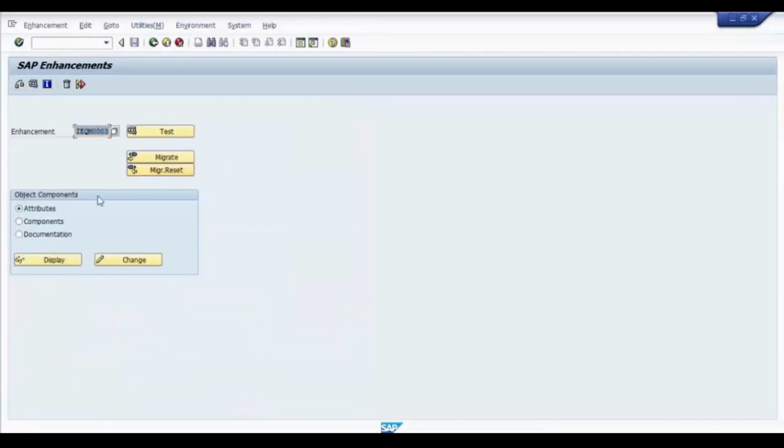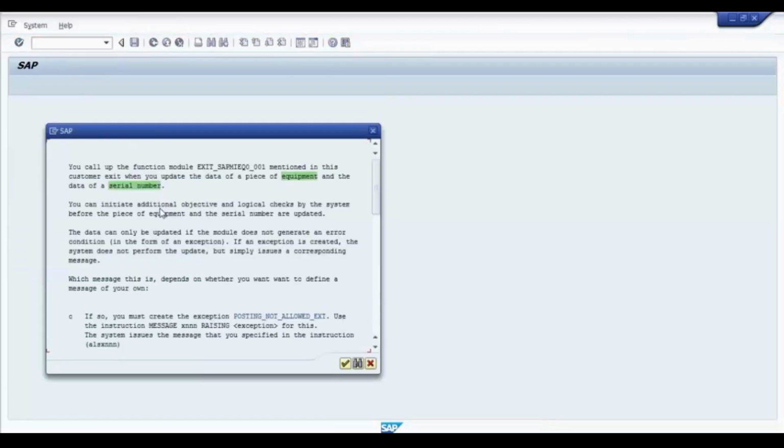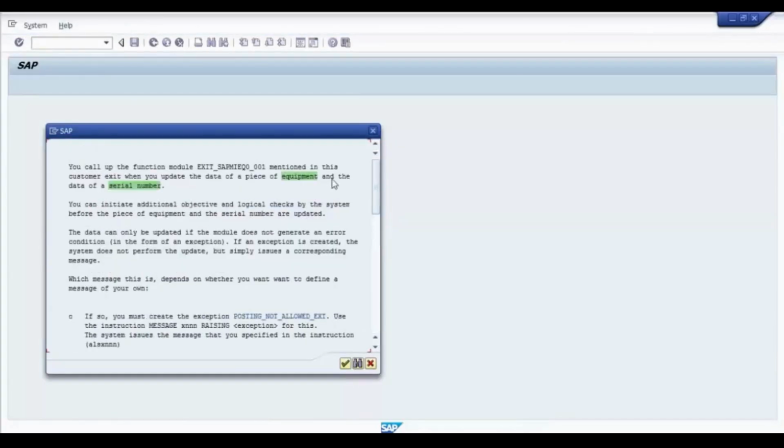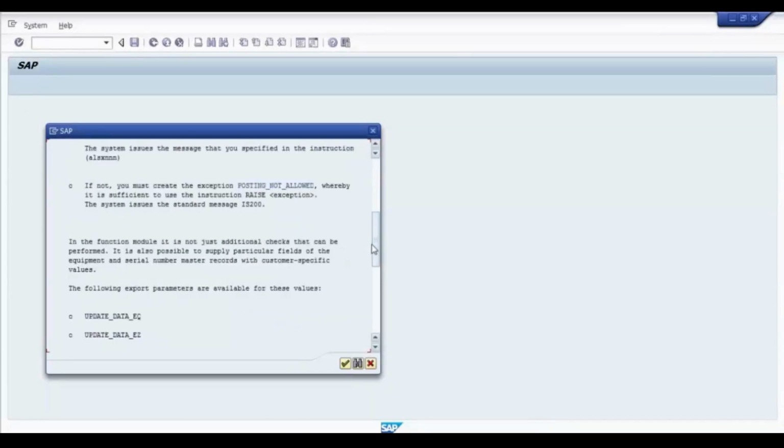Okay, we have finished getting the exit name, and then we can see the documentation of the exit. From the documentation, we know that the customer exit is suitable for the requirement, and then we can use this customer exit. So this is the procedure, and we read the documentation to learn how to use this customer exit.